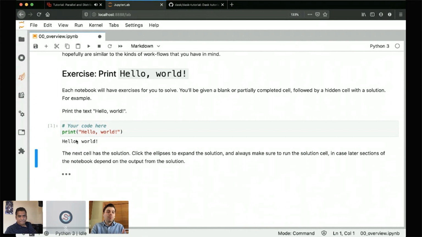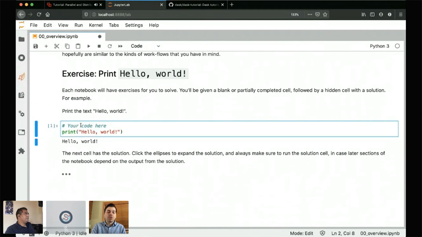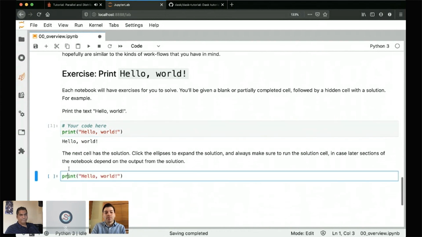And then beneath this cell where you've put in your solution for the exercise, there will be another cell with just three dots here, like an ellipsis. If you click that, that will then reveal a solution for that exercise. So you can use that to compare your solution against a solution we've already prepared, or if you get stuck in an exercise and need some help, you can then consult the answer.